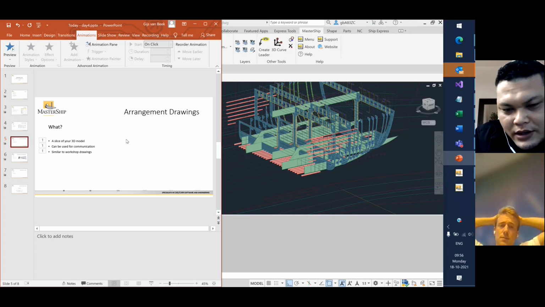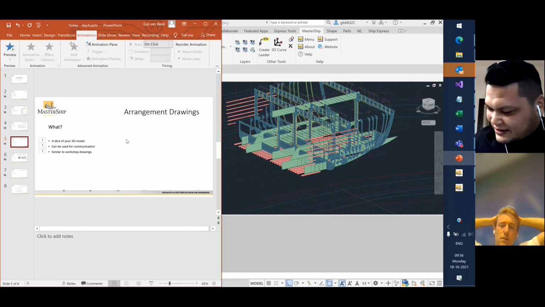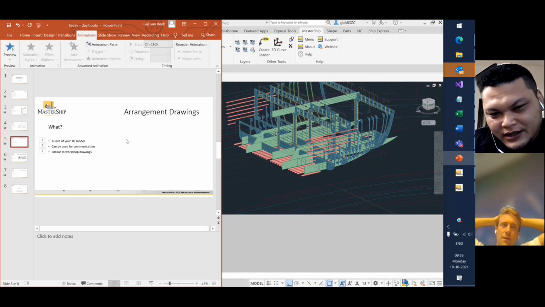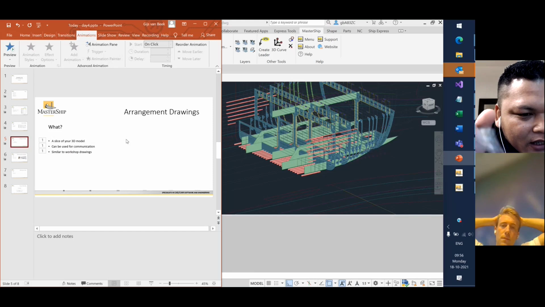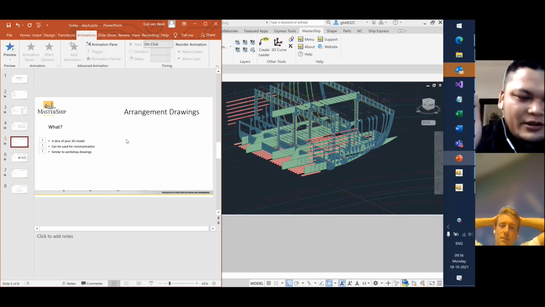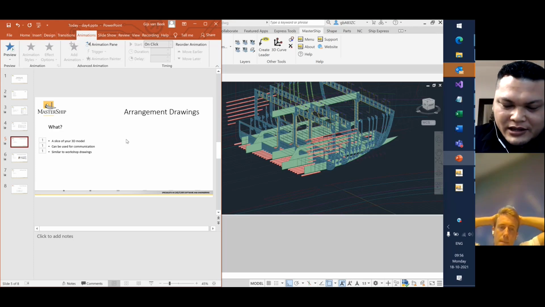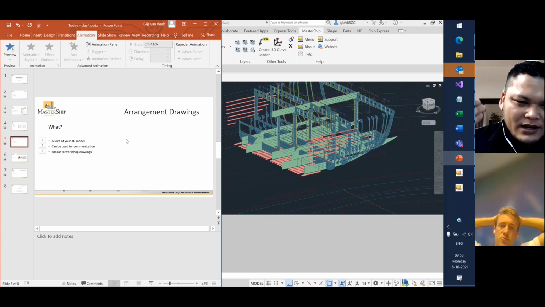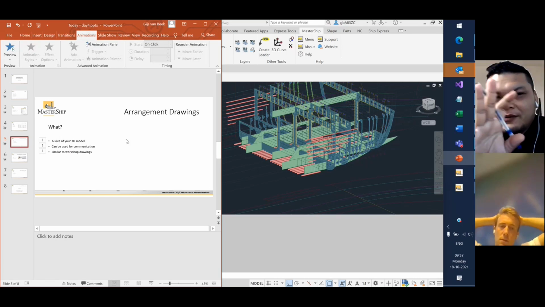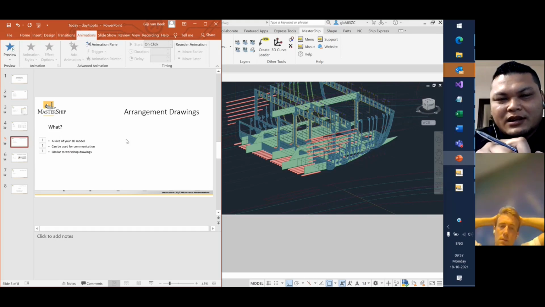Any questions on this? I saw the arrangement drawing. The arrangement drawing only consists of a frame, a longitudinal, and a horizontal. So let's say our longitudinal is not in the dimension.